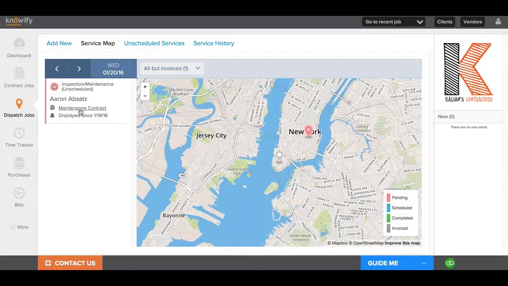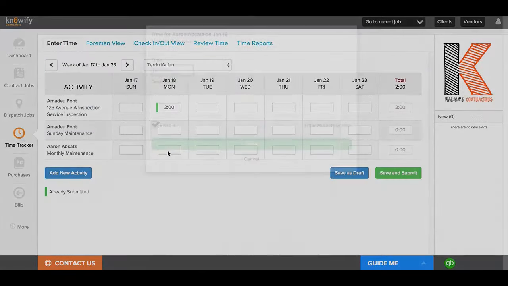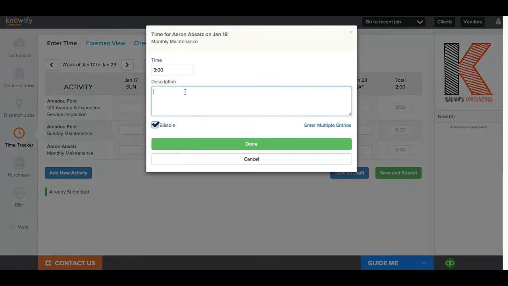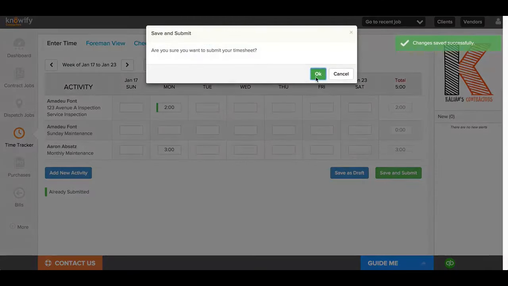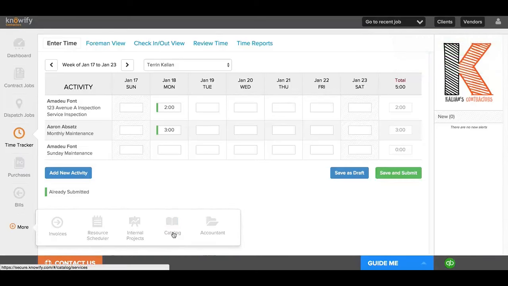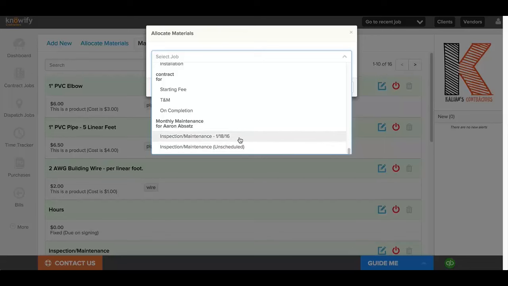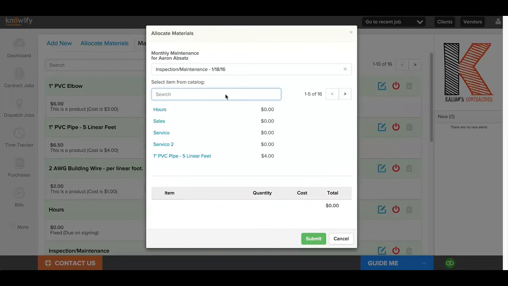We'll then track all of our expenses on this job just like any other dispatch ticket. I can log hours to it, write in a description of what I did that day, and submit my hours. I can also log purchases towards this, or just go to my catalog and allocate any necessary materials that I used. You'll notice that it assigns a date to each ticket so we can differentiate one from the other.